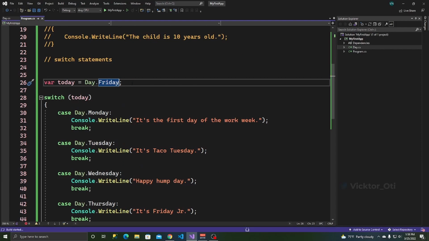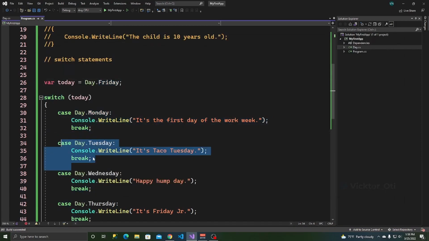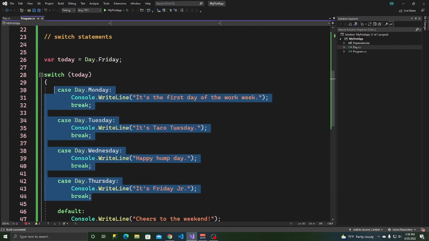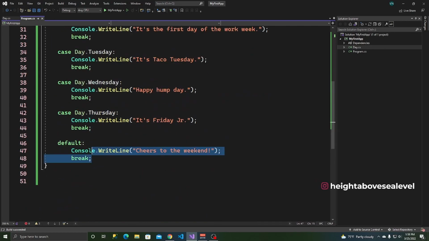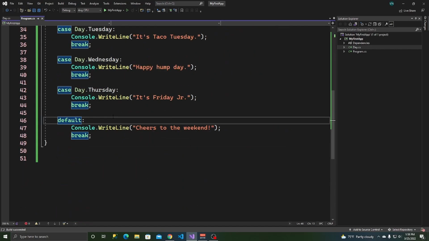Friday. Cheers to the weekend, because it's neither Monday, Tuesday, Wednesday, Thursday, but the default, the one that always gets executed when everything fails. It's like a fail-safe. It's this one, cheers to the weekend, so it must be Friday. And that right there is a switch statement.